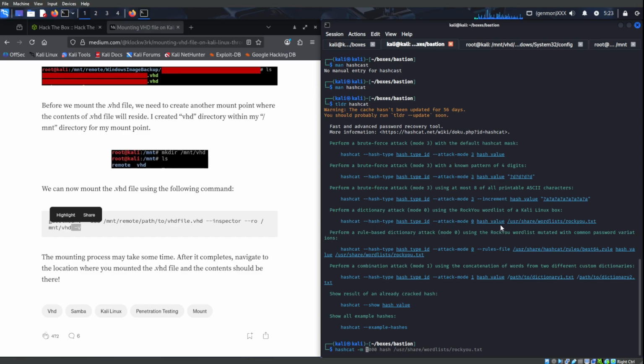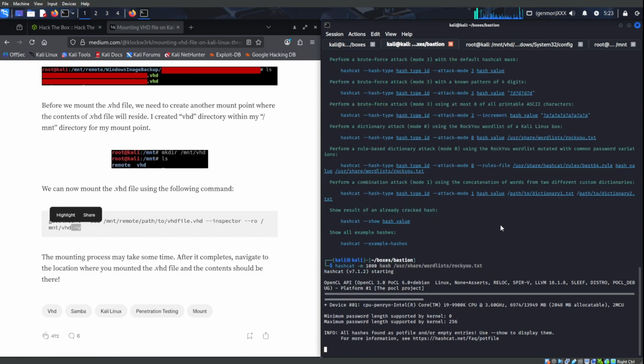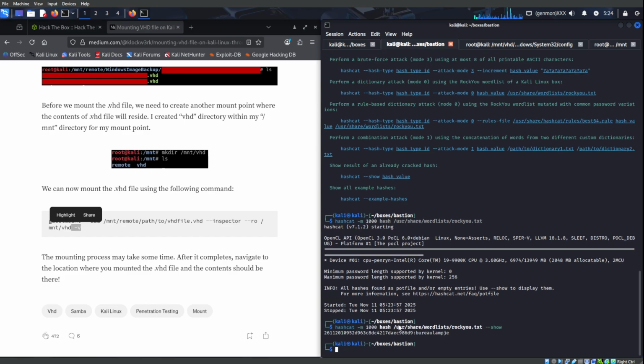I think we can do the -m, which is going to be the same on our hash, with a user of RockU. This is going to just run through it. I've actually already cracked it, so it should already give you the answer. So if you now just do show, it should also show the password.